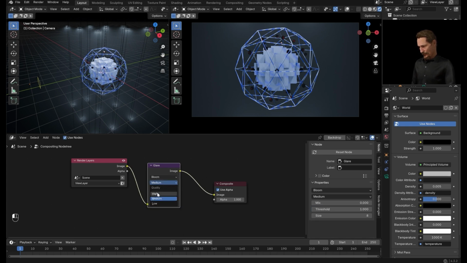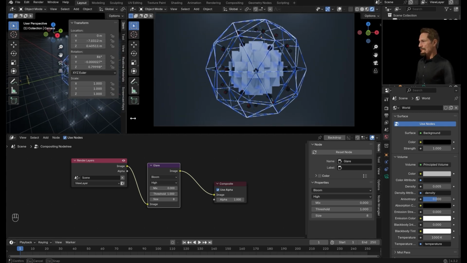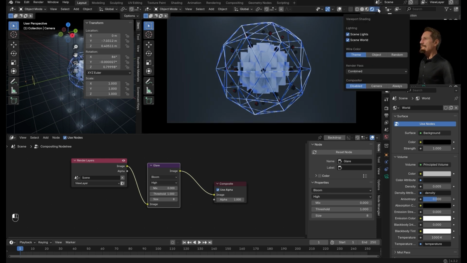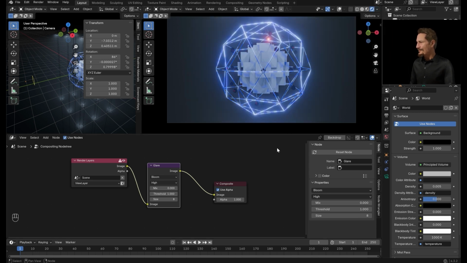Set the quality to high and no change. Why? Because we need to change a setting in the viewport shading. Under Compositor, select Always. I like it, Freddy. I like it. But we can do better. Let's duplicate the glare node and set it to Ghosts.